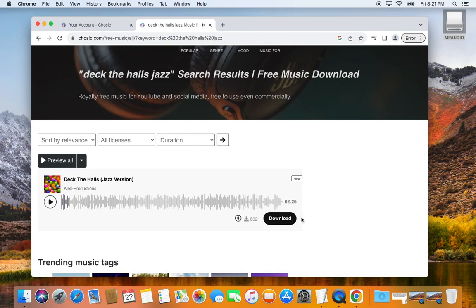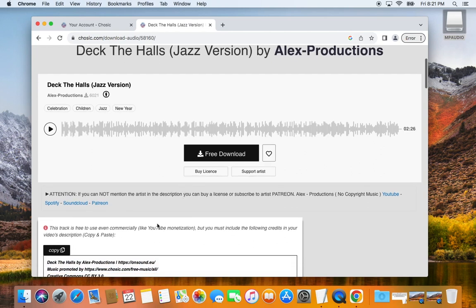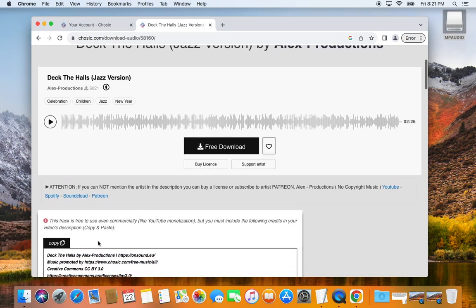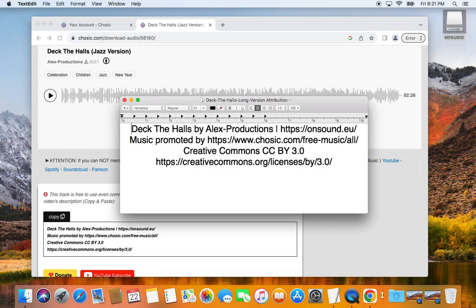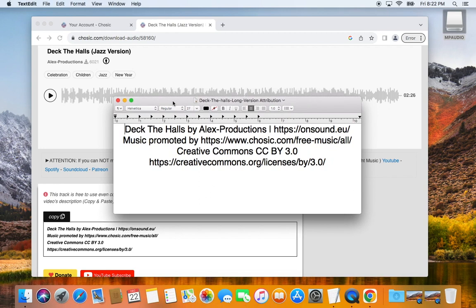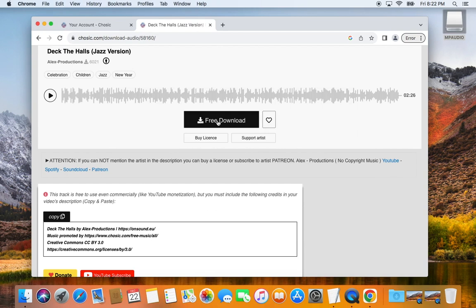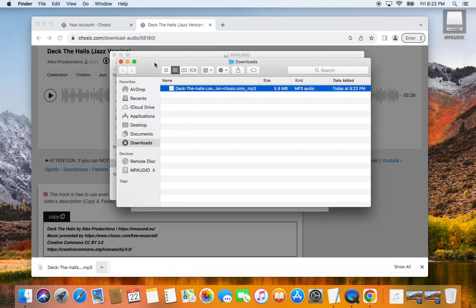Sounds pretty good. So I'm going to click on download, and it brings up a screen for download. It says here, this track is free to use even commercially as long as you include the credits. And I can copy those to the clipboard. I've done that previously, and this is what the attribution looks like. So thank you to Alex Productions. And you can find this also at chosic.com. So I'm going to click on download here, and in the lower left corner the browser's downloading it. I can click on show, and it's in the downloads folder now.